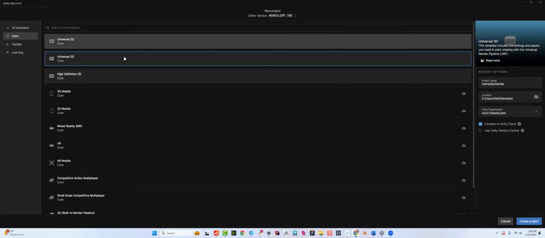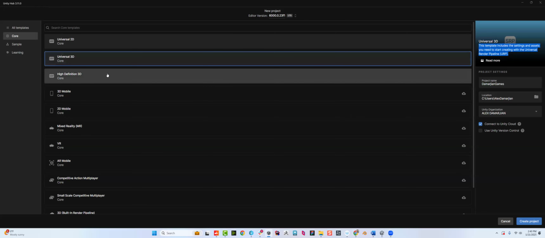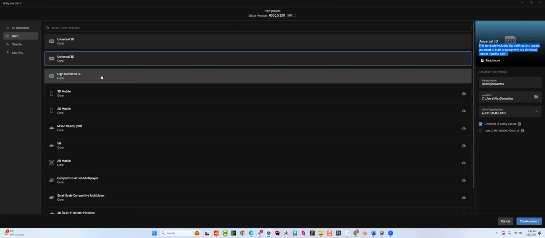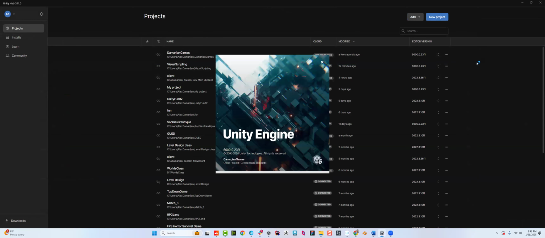All right. So you want to select Unity 3D Core, and it tells you here, this template includes the settings and assets you need to start creating with the universal render pipeline. This is what we want. You don't want to do high definition. High definition is if you're doing like a console game. Plus, many of you probably have mid-tier Apple laptops, and those aren't necessarily powerful enough to run it. You need a pretty beefy machine. So I'm going to go ahead and hit create project, and I'm just going to let it create on my system. Now, this usually takes, depending on how fast your system is, anywhere from a few minutes to 10 minutes to have a new Unity project spin up.